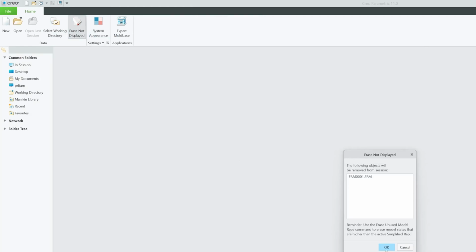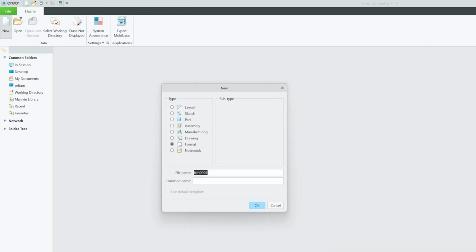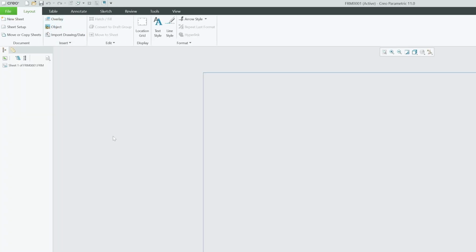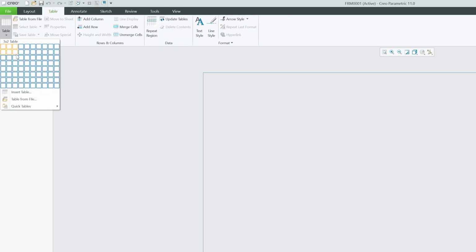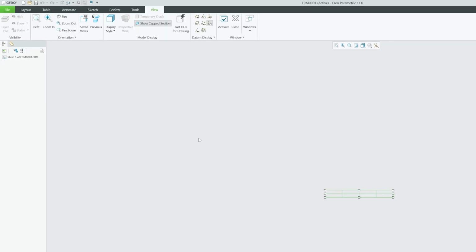Now I'm going to click again on New, and then again select Format. Again I'm going to select the same size and same orientation, and now let's click OK. Now here I can utilize a table to create my title view, and I can place it here.